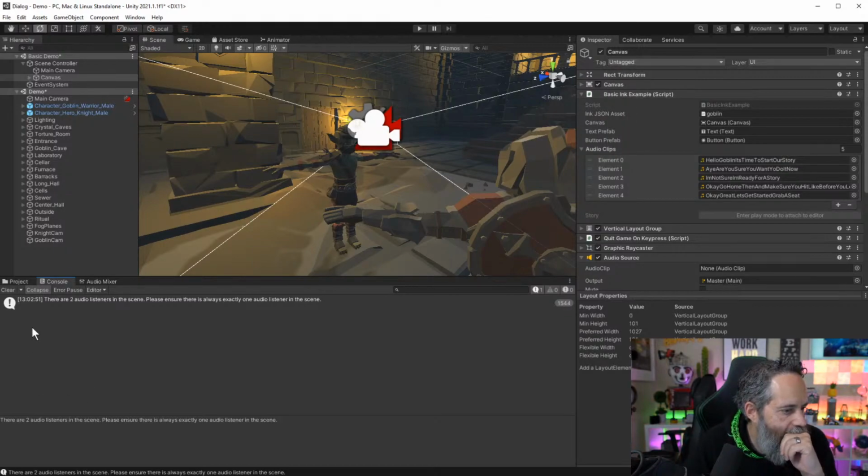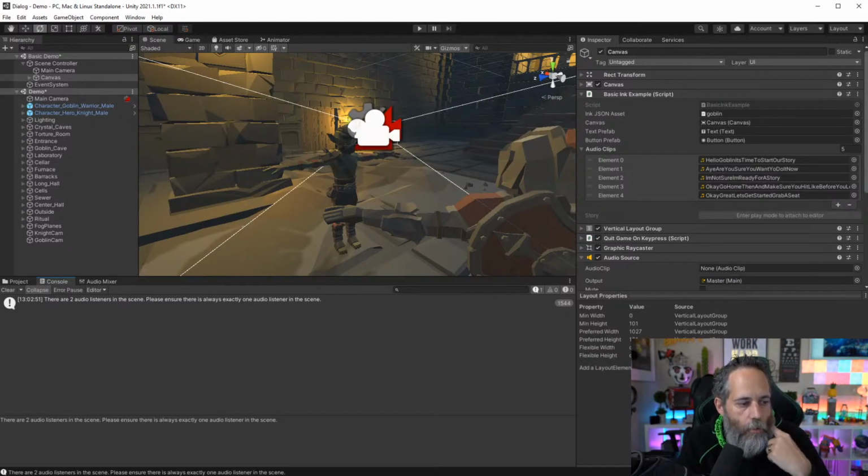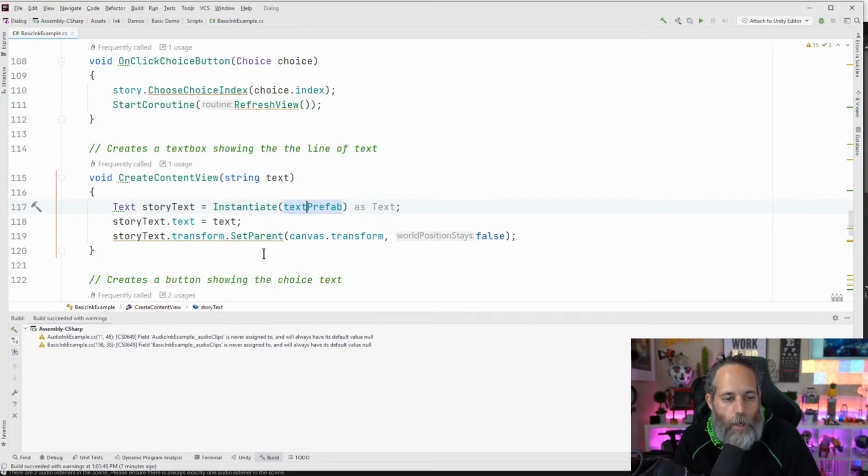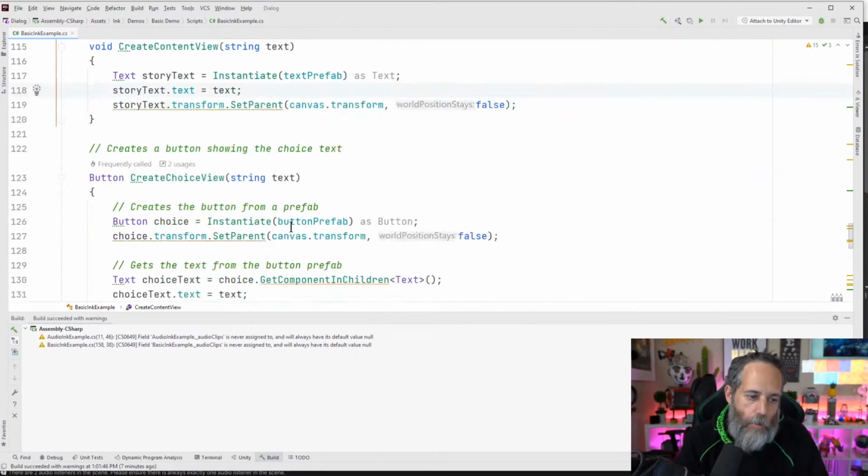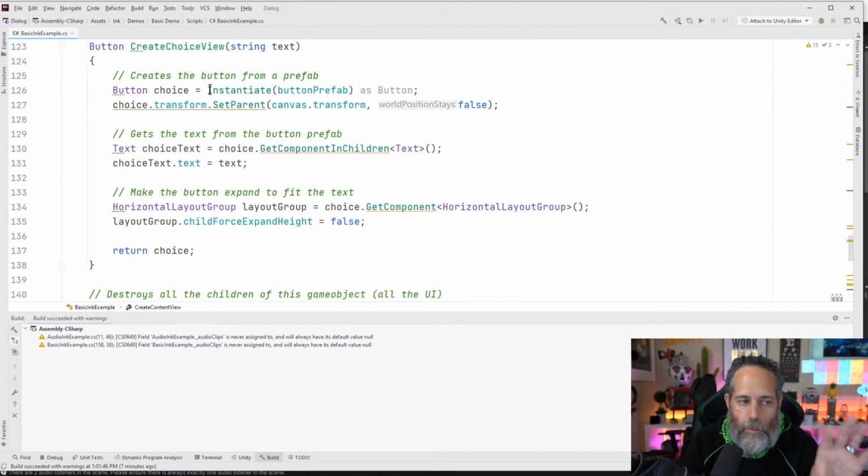Let's see. What else we got here? Is it possible to pick an option by doing something? Most definitely. So the way that picking an option is done right now in here is by clicking on a button, and that's using this create choice view. So it's looping through all the choices, making a button for each one.